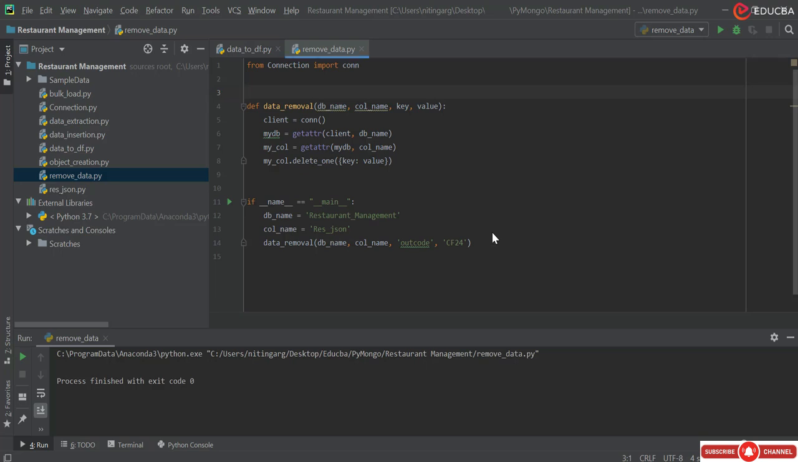So I think we have pretty much covered most of the topics required to work on MongoDB. We have worked on bulk load using CSV files, bulk load using JSON, how to extract the data, how to insert the data, and how to create new objects or collections. So we have covered pretty much all you need to start working on PyMongo using Python.